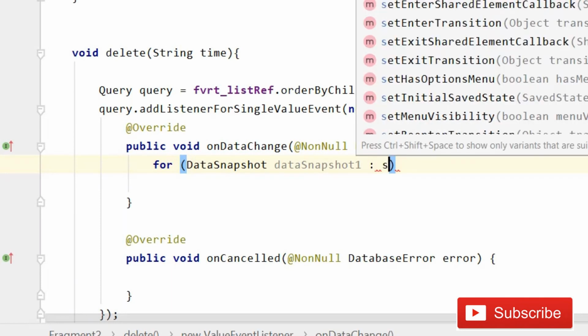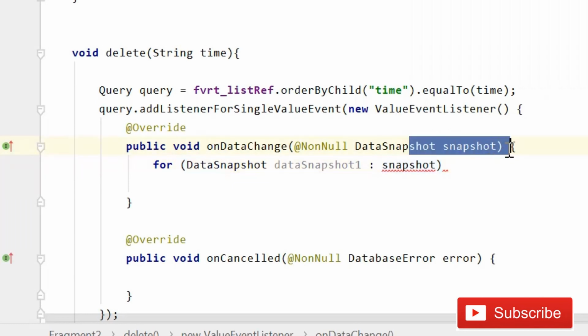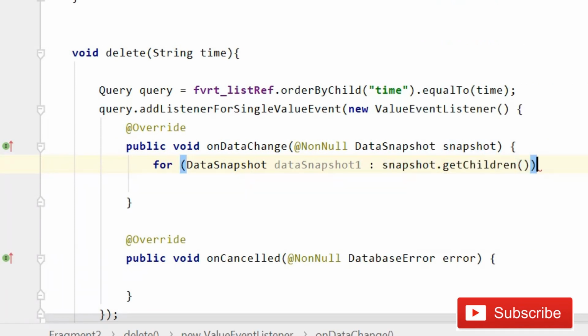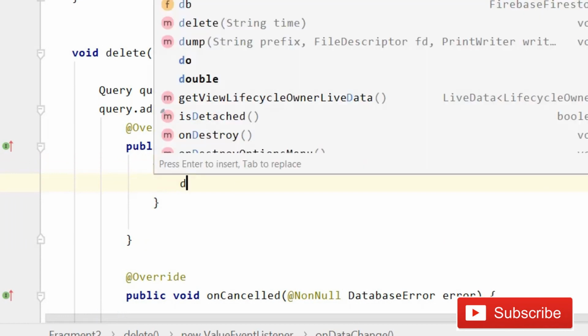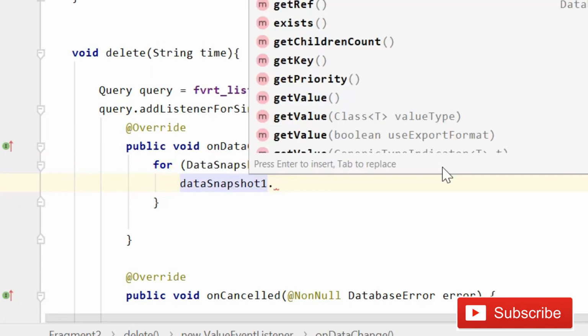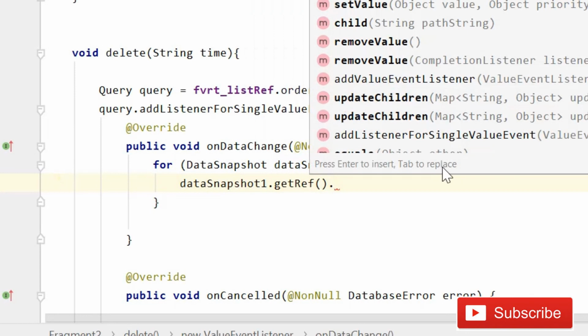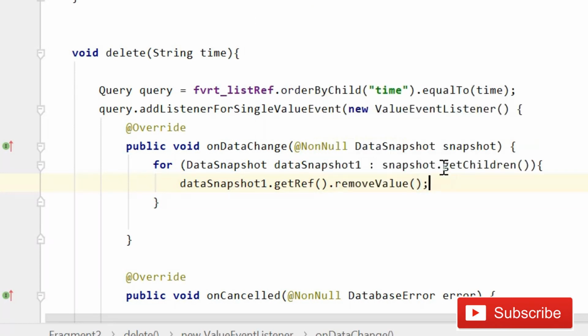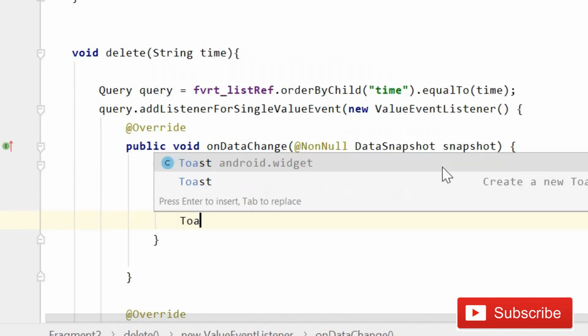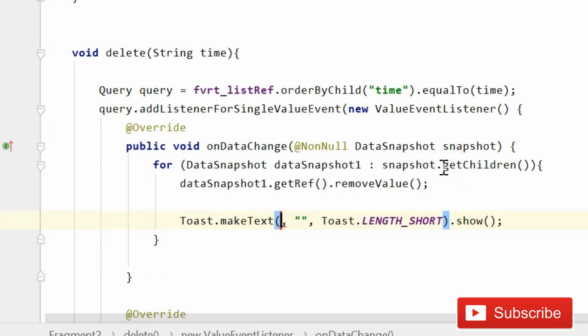So here you have to write snapshot, this variable. Fine, snapshot, and then after this dot get children, done. Not get reference, get children, and then we can come here and simply write data snapshot one dot get reference, and then dot remove value. So that is how we can delete the question, done. And we can also show the toast message after this, that the question is deleted, get activity, deleted. Fine, so yes, question is deleted.